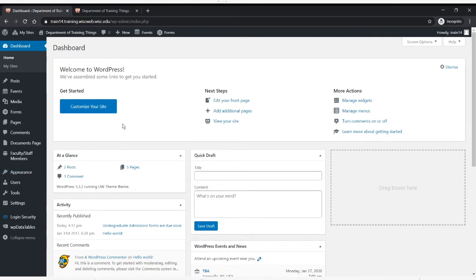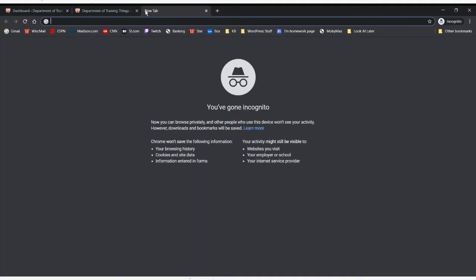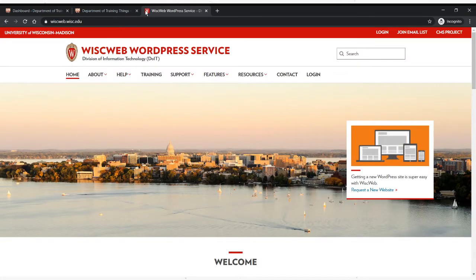So now what we're going to talk about is how do you build menus. And for menus, I'm just going to go ahead and grab our site again, and there is our WiscWeb main page. So menus are the way that you are going to move your audience through your site and how you're going to get them to the content that you think is important.